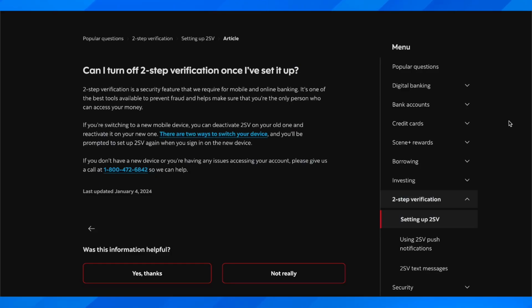Hi everyone, in today's video I'm going to explain to you how to remove two-step verification in Scotiabank.